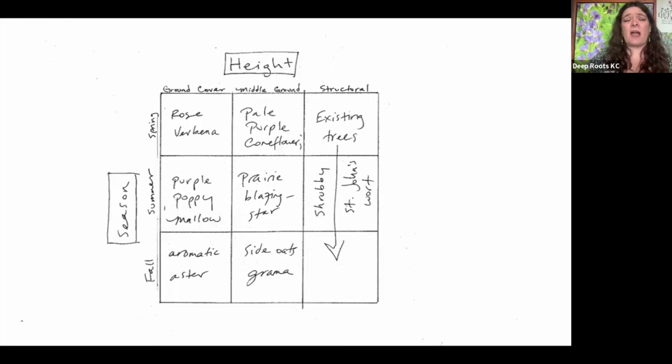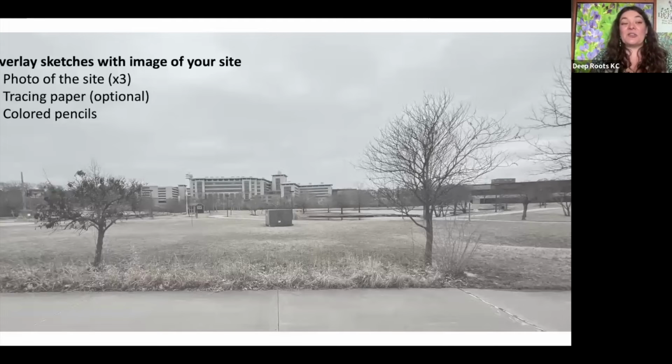And then the final short layer in the spring, I've got rose verbena, followed by purple poppy mallow in the summer, and aromatic aster. Now, aromatic aster isn't necessarily a ground cover, I know, but in this case, I think it works well enough. And in this hypothetical scenario, you'll see my intention there. So the chart I just showed you is related to the activity I'm about to explain here.